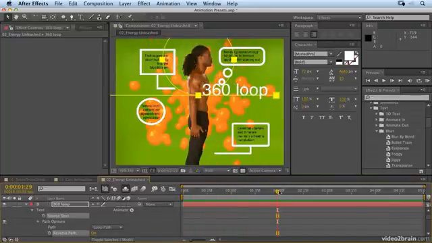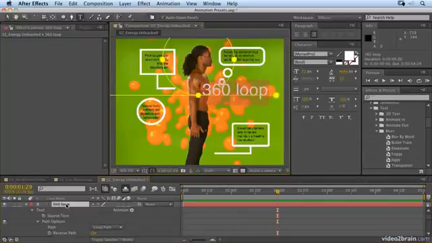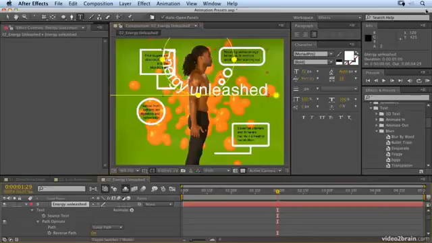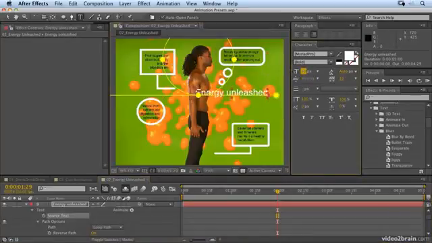But it is, so your choices are to undo it and save a new animation preset, or we can just edit the text, which is what I'm going to do here. So I'm going to type in Energy Unleashed. Okay. And we'll also just adjust the size of the text, bring that down a little bit so that it fits in at the end there. Okay, and we'll also make it all caps again.